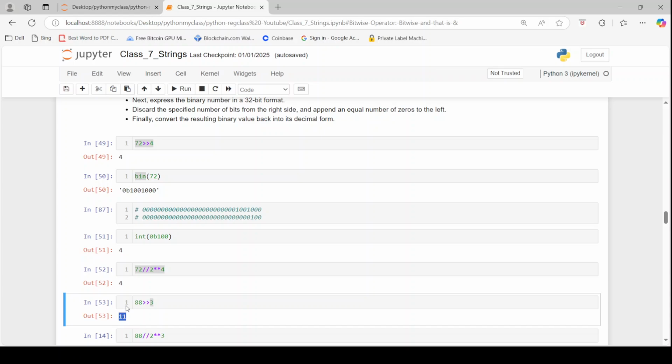Okay, so this is the bitwise right shift operator. 88, then give these two arrows for bitwise right shift, and then here the number of bits. Here you have the decimal operand, and run this cell, it is 11.